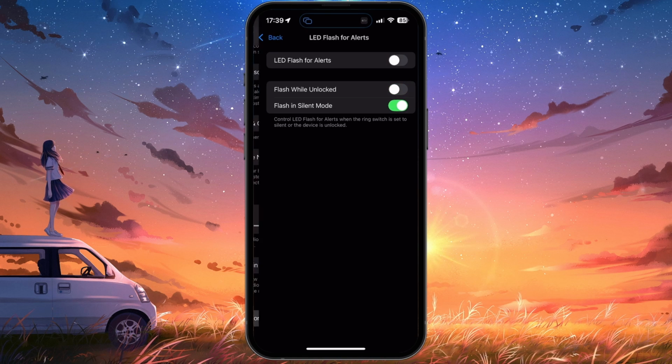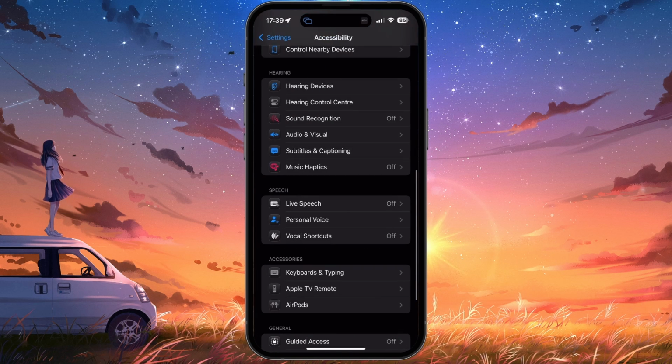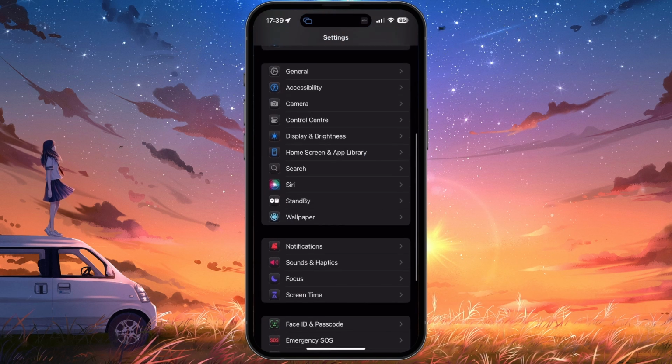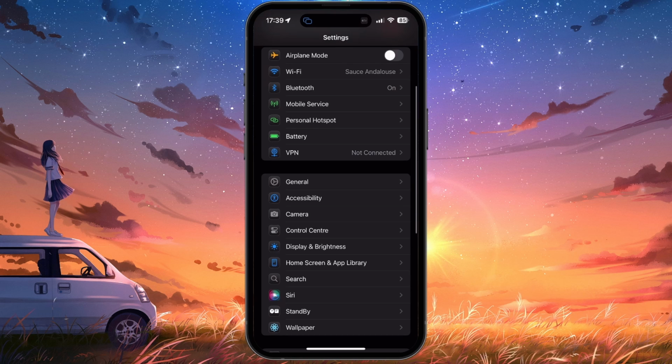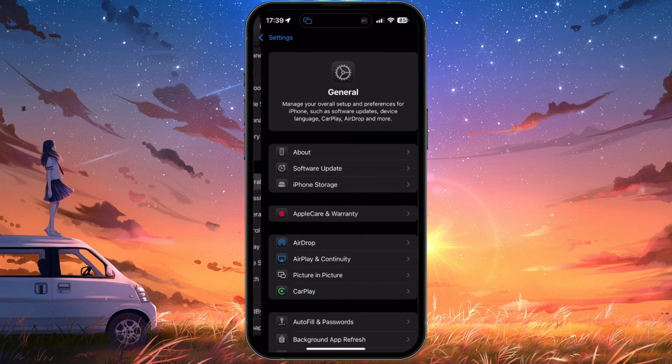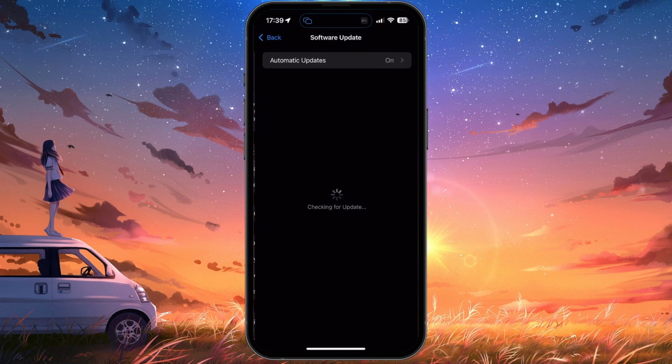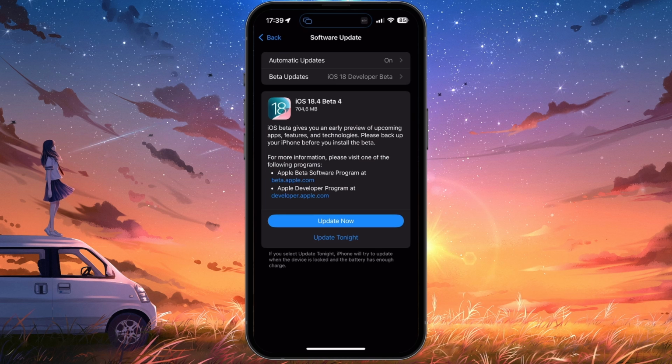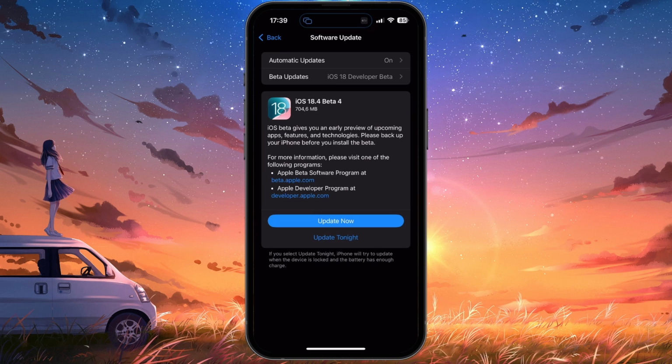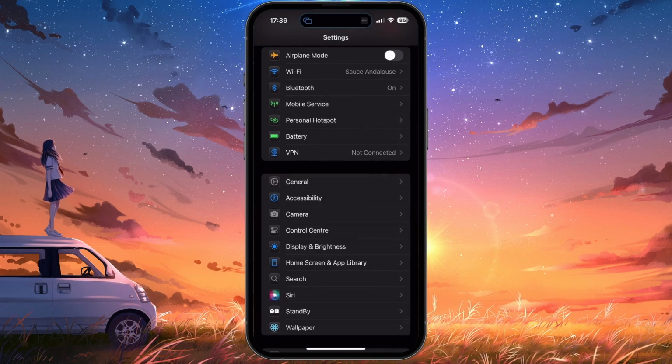If you don't see these exact settings, make sure your iPhone is running the latest iOS version. To check for updates, return to your main settings, tap on General, and then select Software Update. If an update is available, download and install it, and then revisit your accessibility settings to see if the LED flash option is now visible.